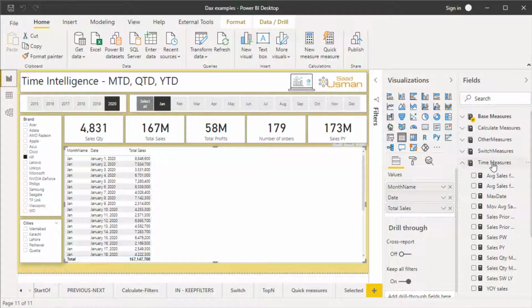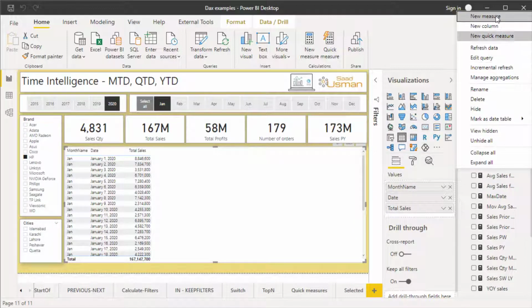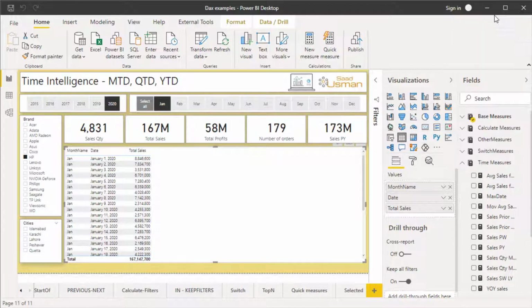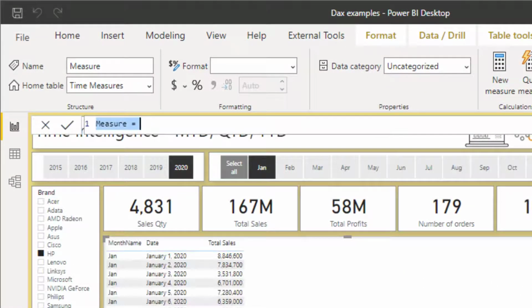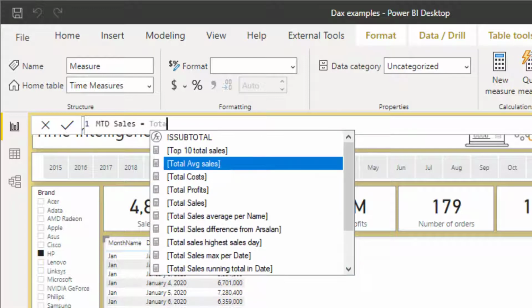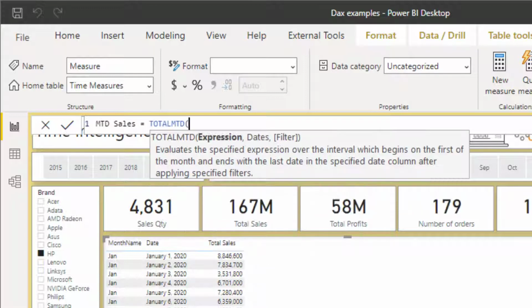TOTALMTD. For that, I'm going to right click on my time measures and click on new measure. I will call my new measure MTD sales. MTD stands for month to date, and I'm going to use a function called TOTALMTD. This function requires two mandatory arguments. One is the expression and the other is the dates.